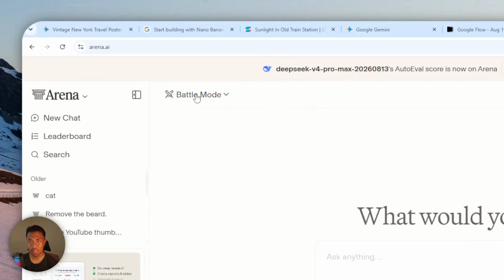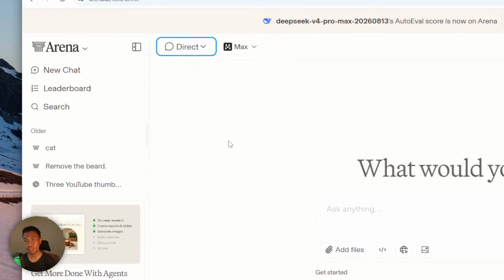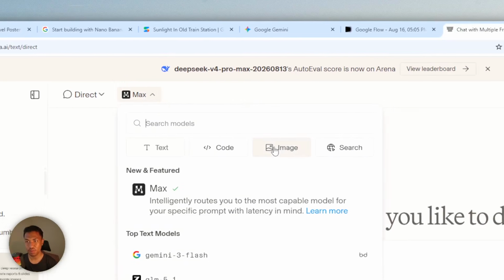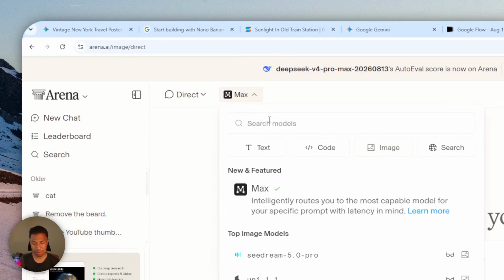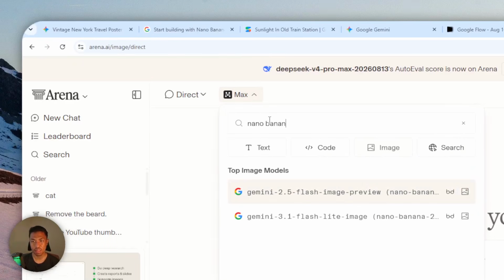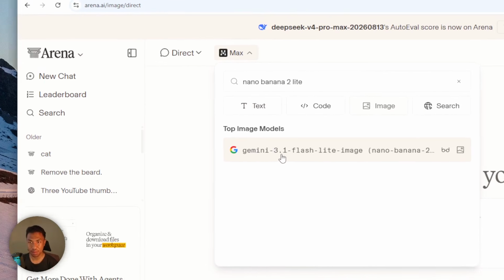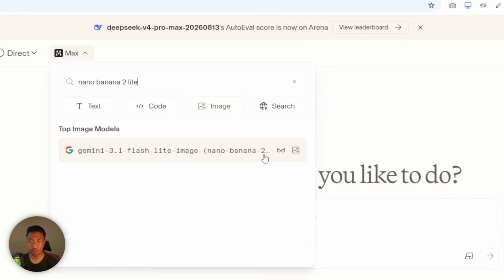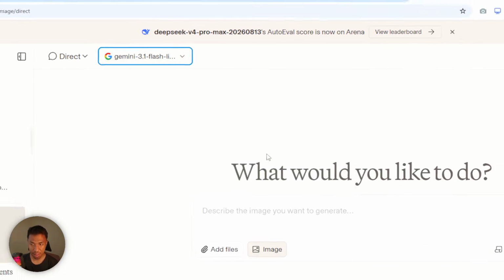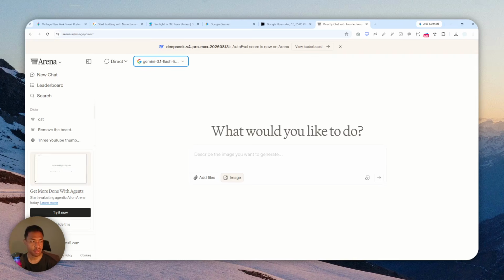Now, click battle mode and switch to direct, and select the model to be image, and of course we want to use Nano Banana 2 Lite. So again, the code name is Gemini 3.1 Flash Lite image, also known as Nano Banana 2 Lite. Select the model and you can start generating a picture. Let me just perhaps copy the prompt. I do have this. Let's try this one.